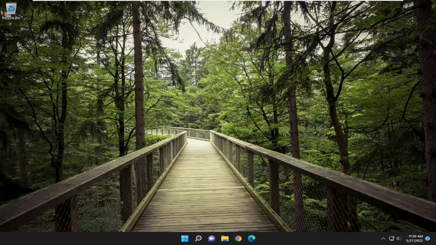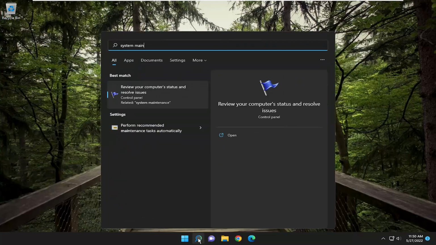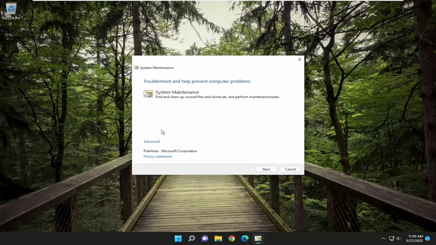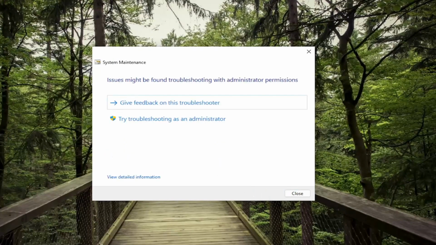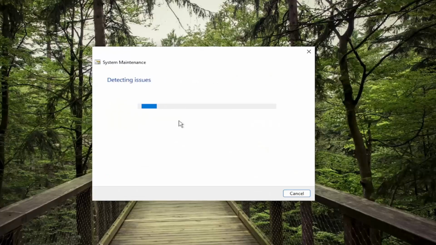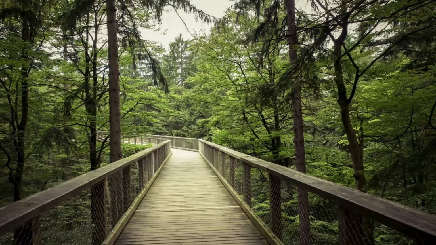Something I also recommend taking a look into as well would be to open up the search menu, type in system maintenance, and underneath settings where it says perform recommended maintenance task automatically, go ahead and select that. And select the advanced button. Apply repairs automatically should be checkmarked in here. And select next, and let it proceed here. And select try troubleshooting as an administrator, and see if it's able to detect and repair anything from there.